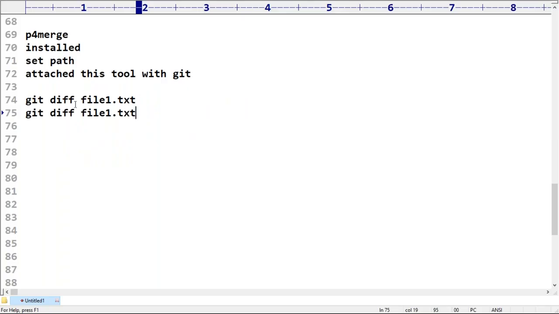Very simple. The command is always the same. git difftool is the command we have to use. The git command is always the same. The only difference is instead of diff you require to use difftool. Is it clear for all of you, right? Beyond that, nothing.